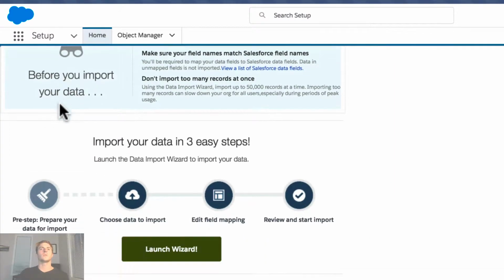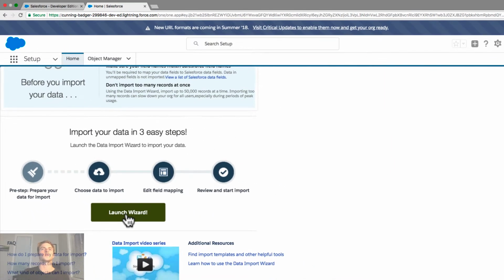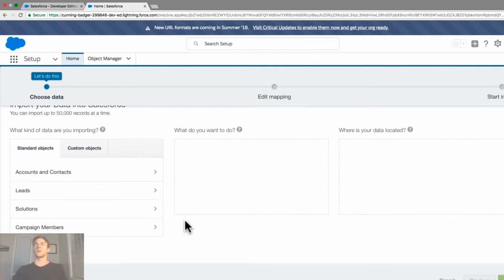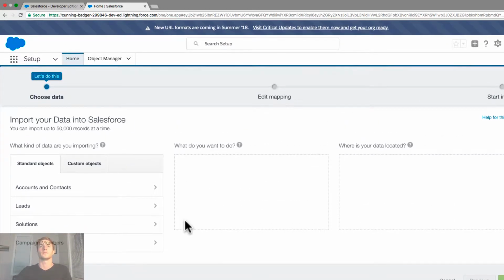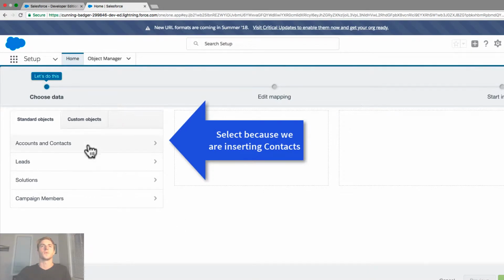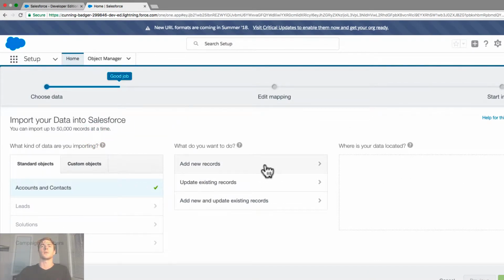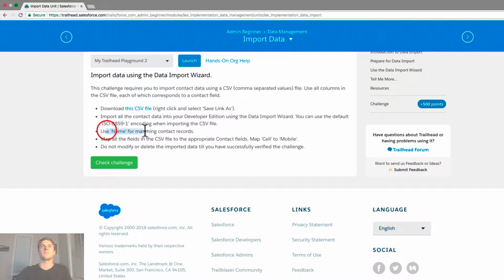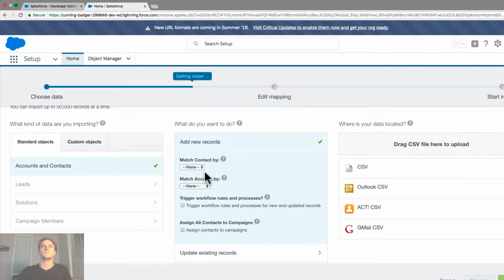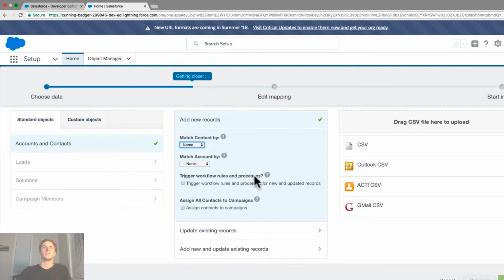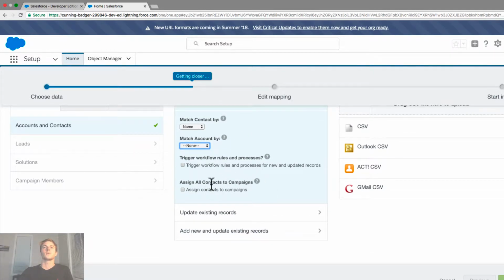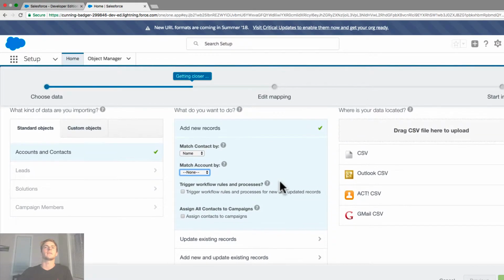All right, so we're going to hit launch wizard. Now it's going to ask us some questions, and it's going to ask us to select our input file in here. So obviously we need to do that. First of all, we're doing contacts, and we want to add new records. Here, it tells us to use name for matching contact records. So match contact by name. And I guess we're leaving match account as none. We can leave these things unchecked for now because it doesn't say anything about it.